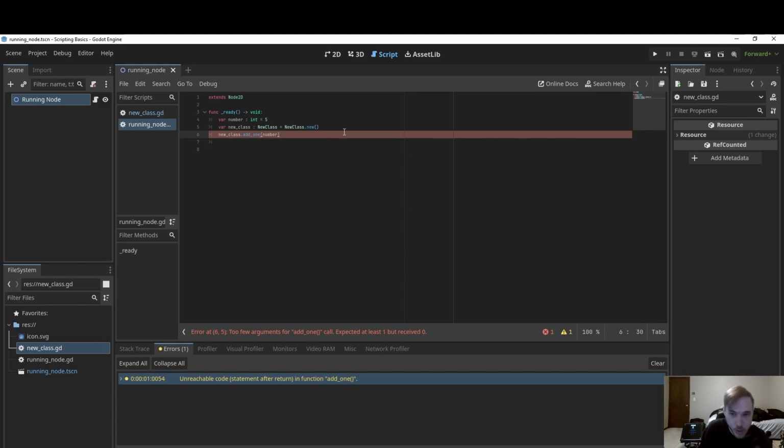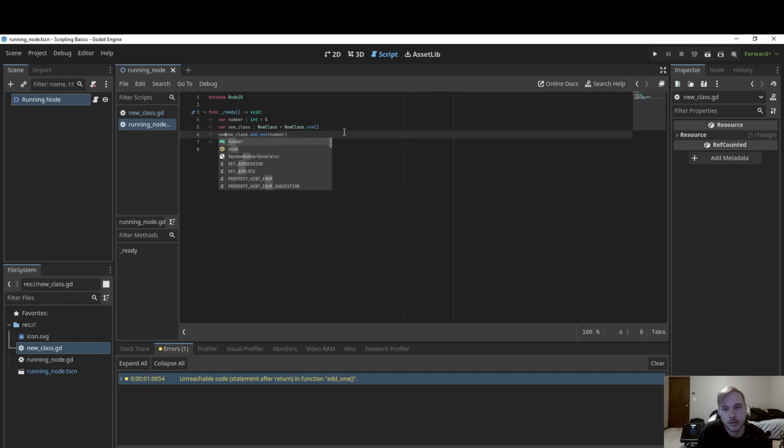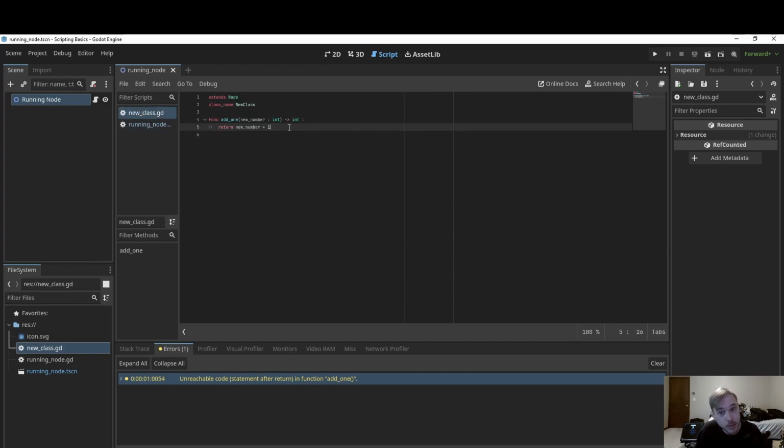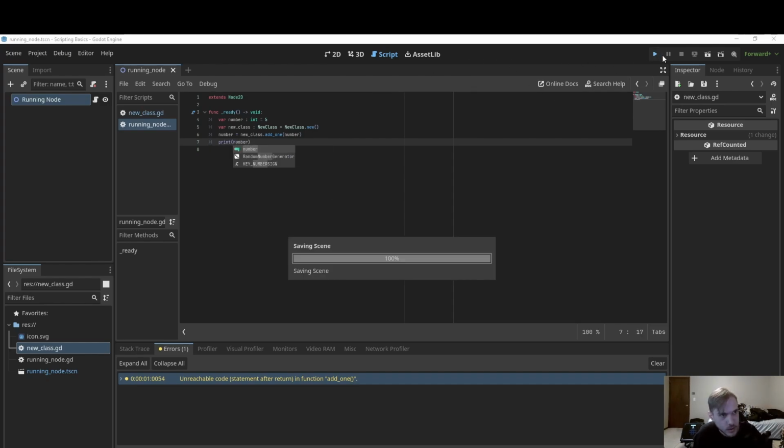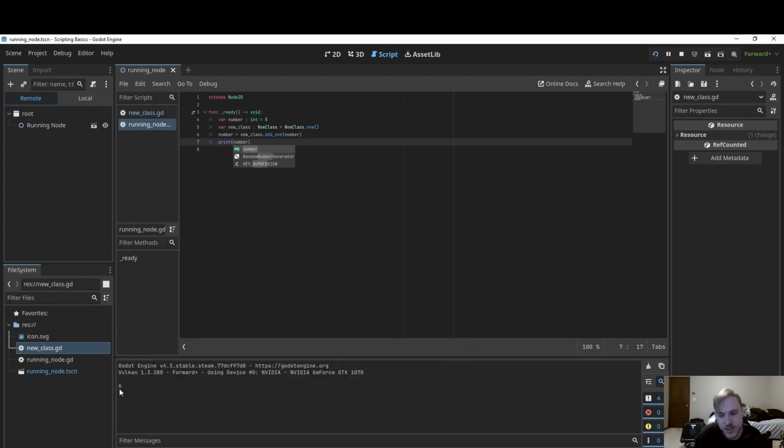So we'll do the word number, and we'll say that number is going to equal new class dot add1 number. Break that down just a little bit. We're saying that the number variable we create in this class is now going to be whatever new class dot add1 returns when you give it a number. So we're assigning number to the return of new class, which we know just adds 1. So let's run that, and we'll print the result again. Print number, and let's give it a run. We see we have 6 once again.